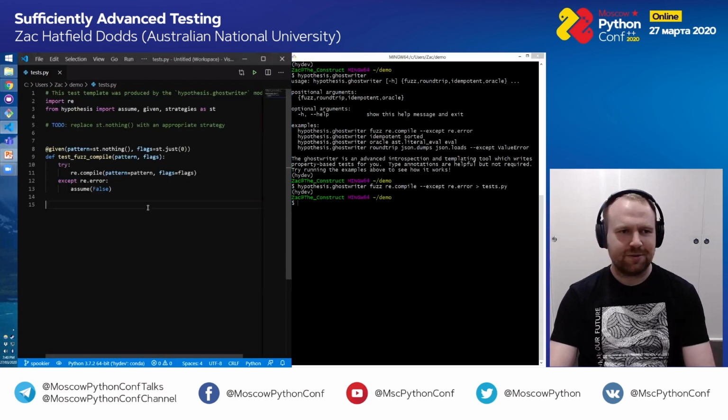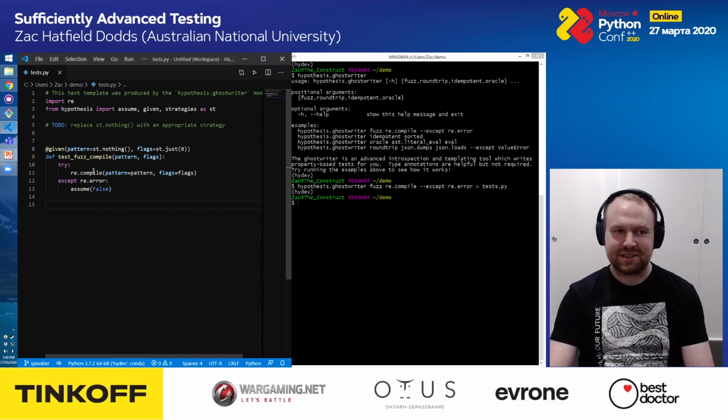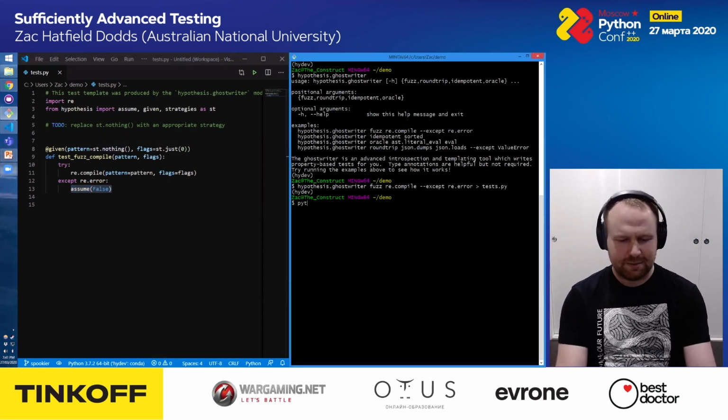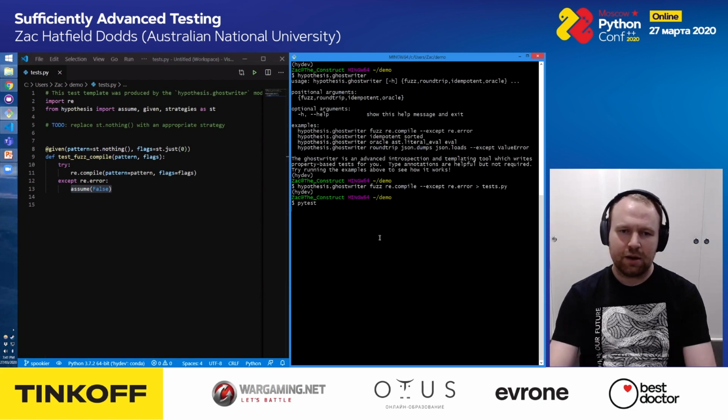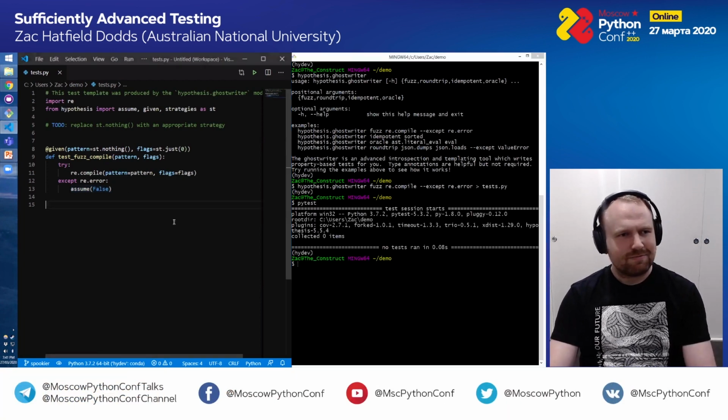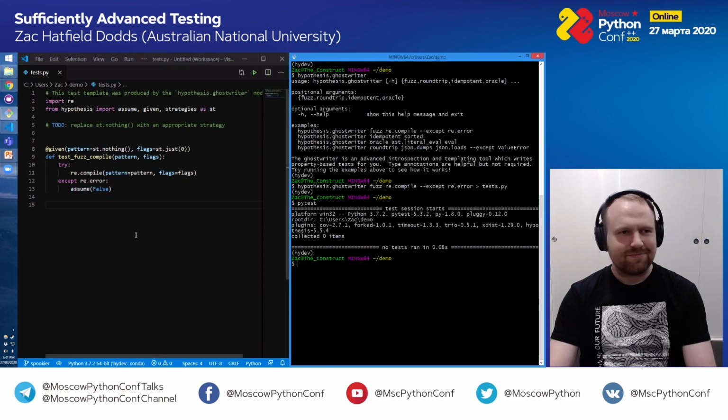So a fuzz test for re.compile might look something like this. We have test fuzz compile. It takes an argument for the regular expression pattern and one for the flags. It tries to compile that regular expression, and on an error, it just tells Hypothesis that that was a bad input and it should try something else. If we run this immediately, we discover that something is going wrong.